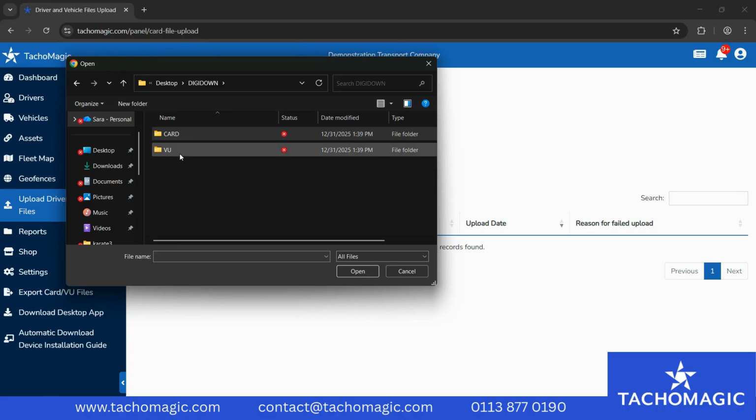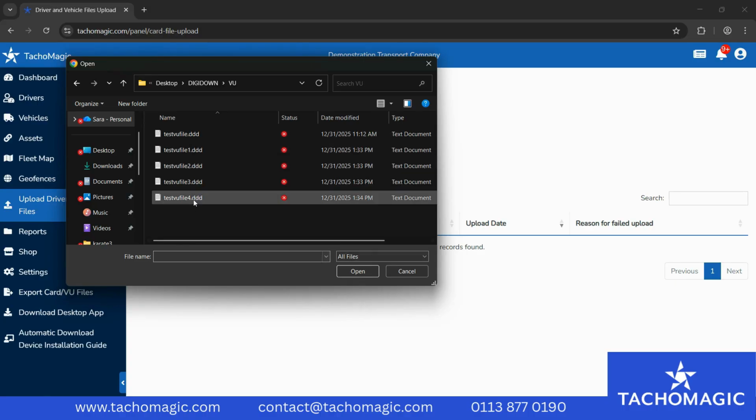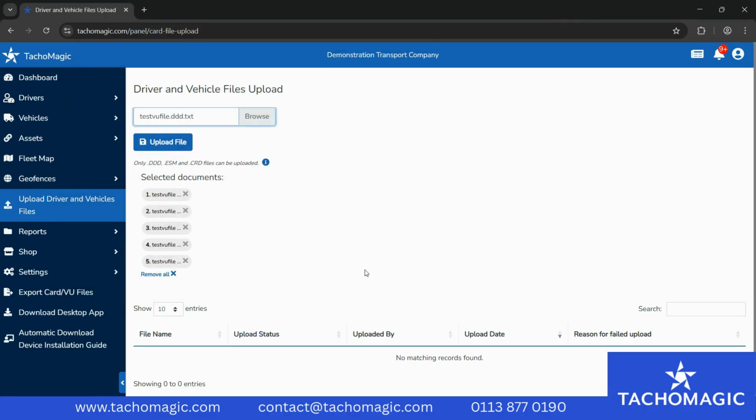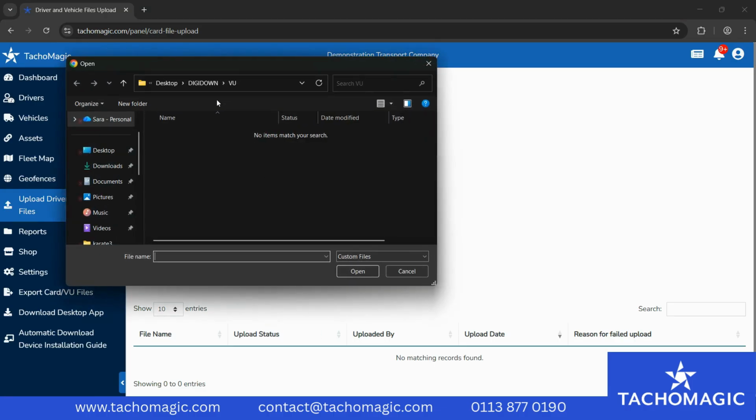All you need to do is just double click on the folder. You will see all of your files. You can either upload them one by one or you can select them all. I usually prefer selecting them all, and you can do that by pressing Ctrl A on your keyboard. Once you select them all, simply click Open, and you do the same with the card files.